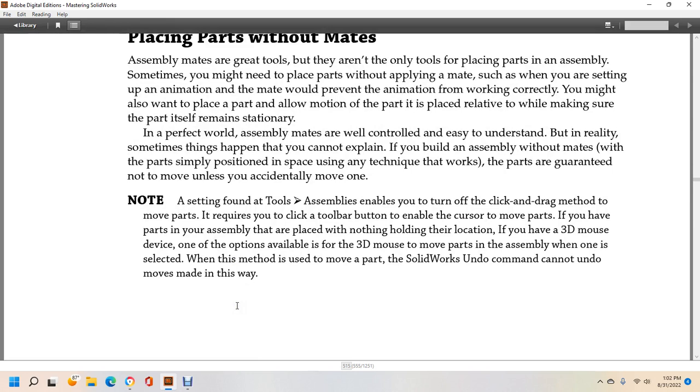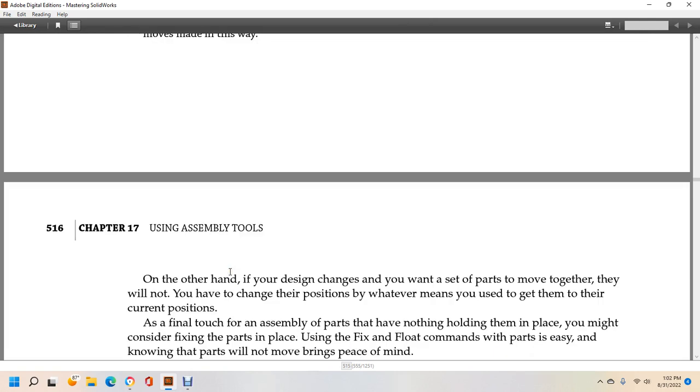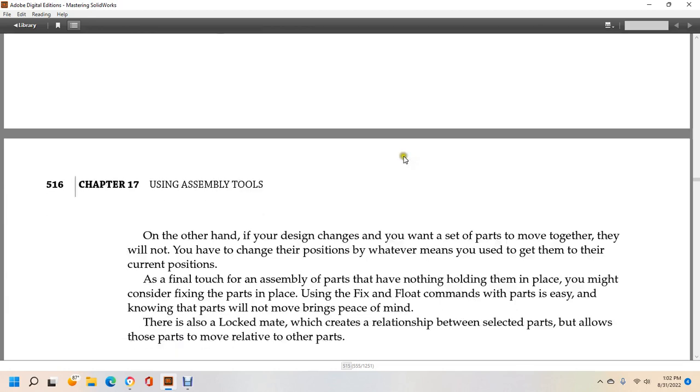If you have parts in an assembly with nothing to hold their location, and you have a 3D mouse device, one option available is the 3D mouse to move the parts in an assembly when one is selected. When this method is used to move a part, the SolidWorks undo command cannot undo moves made in this way. On the other hand, if you make design changes and want a set of parts to move together, they will not. You have changed their position, whatever means you used to get them to their current positions.